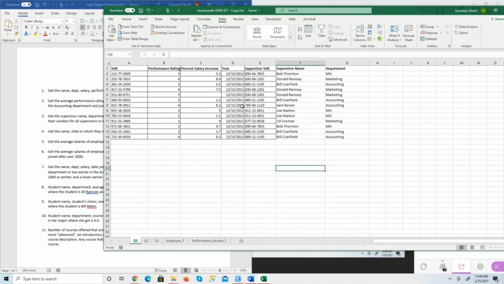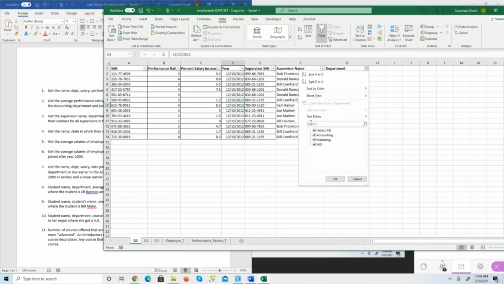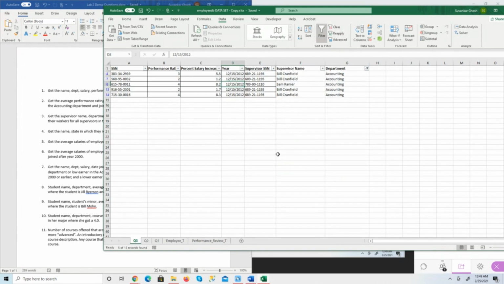Now let's do some further processing. They want to focus on just the people in the accounting department. So we click on filter, and then it's only the accounting department that we want to focus on. So click on accounting, and then you have the right set of records. There's further processing to be done, but you have the right set of records now.